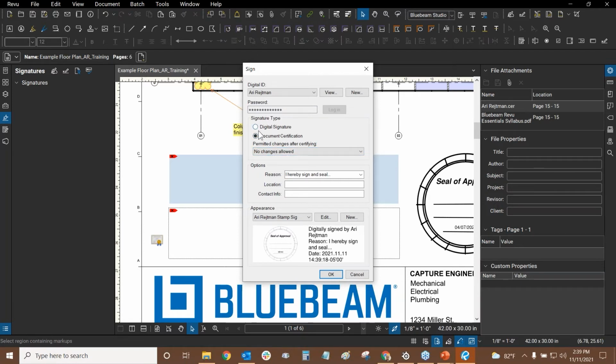Now, under signature type, I have two options. A digital signature is just a visual signature. It has no validation. It has no power. If anybody changes your document in any way, even if they make a markup or if they just measure on top of it quickly as a test, your signature is completely invalidated. So this is only for visual purposes. It does not have any real validation and is not good for submitting to municipalities.